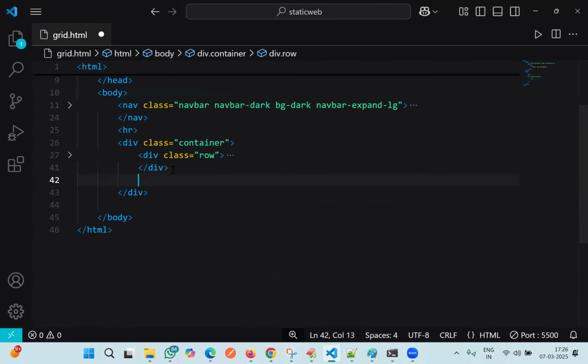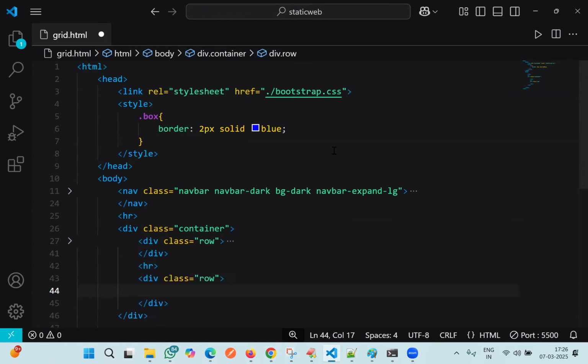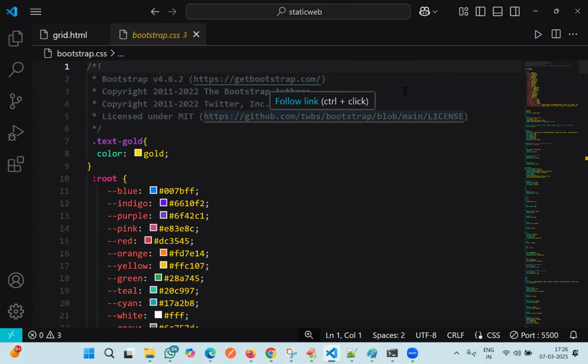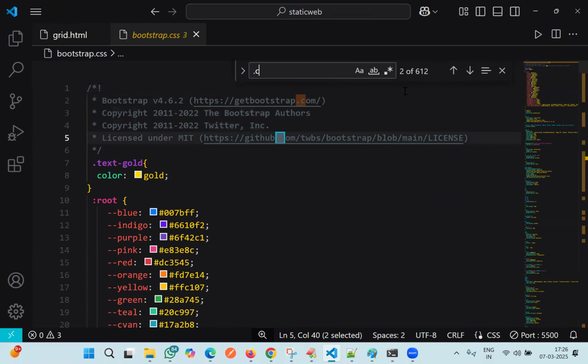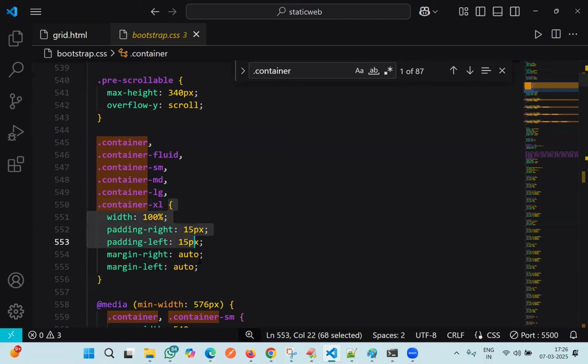So can I use one more row? I'm giving one HR for differentiation purpose. I'm going to take one more row, dot row. See, if you have any doubt, open the Bootstrap file, search the style name. Control F, dot container. Already there. Group of styles already there. Dot row.